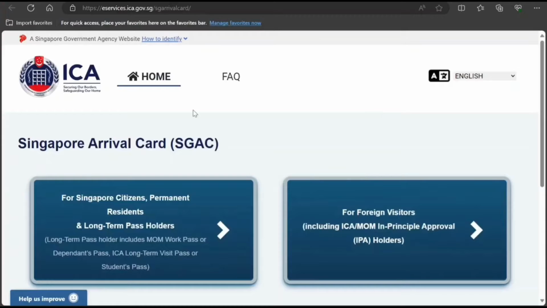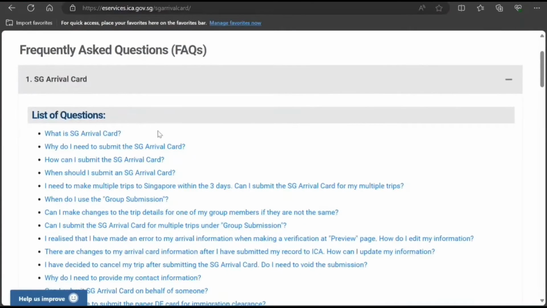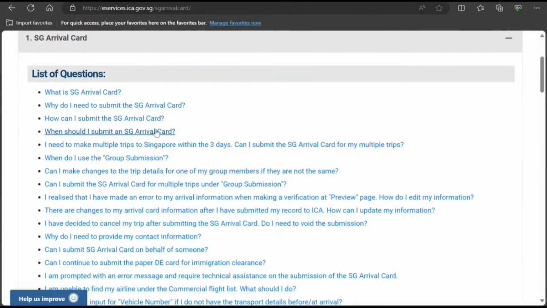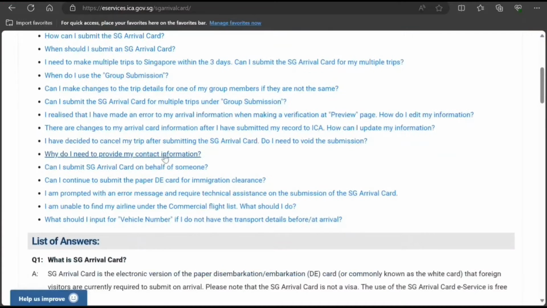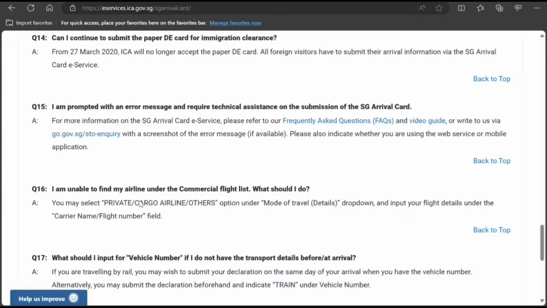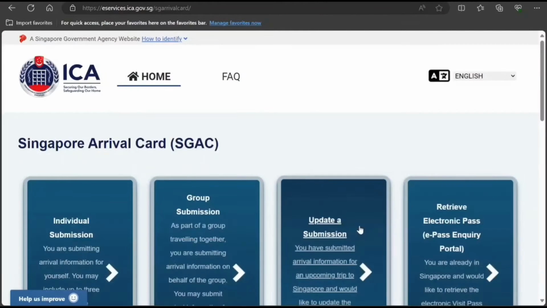So in front of you, I have opened this ICA Singapore government website. There are FAQ sections where you can get answers to the most common questions. And they have stopped the paper cards. Arrival card e-service. So you can go through all these questions, like a lot of you may have, but I'm going to show you.